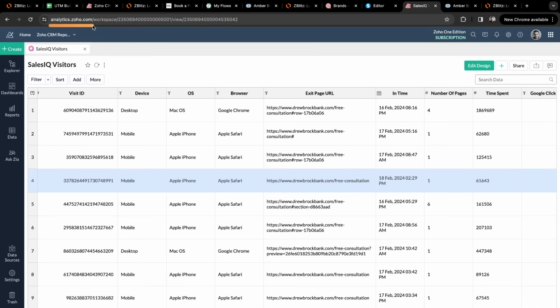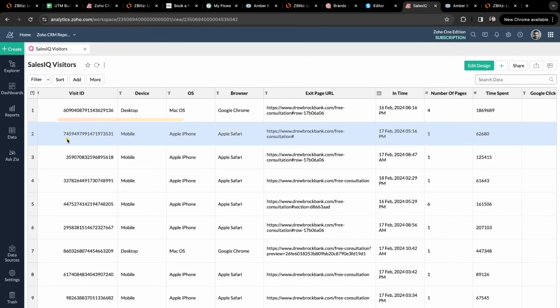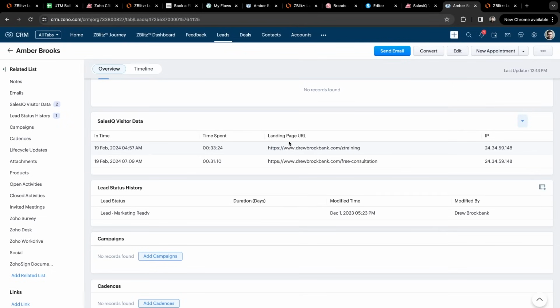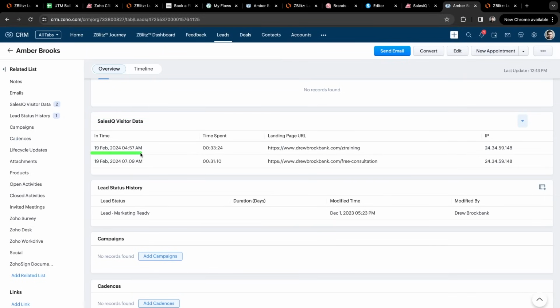Now, once you have the information tracked in Zoho Sales IQ, you can actually bring it over to Zoho Analytics, which is Zoho's business intelligence platform. And you can see here all the visitor information that's being populated, where they exited. All this information is really helpful. And then again, on the lead record, you can view all of the information that we're collecting here just related to that specific lead, so that when you have that conversation, you're able to have a productive and intelligent conversation with them based on the data that you collected.